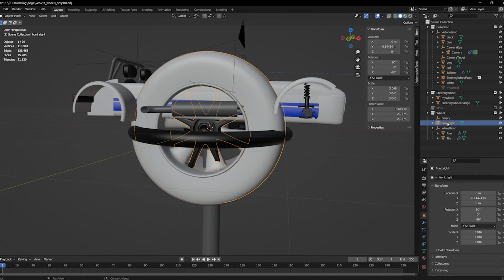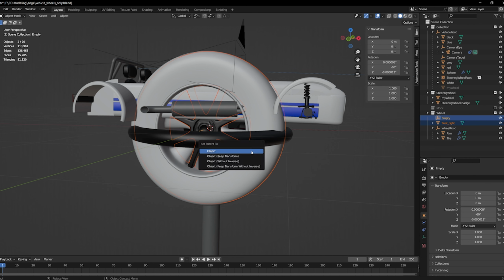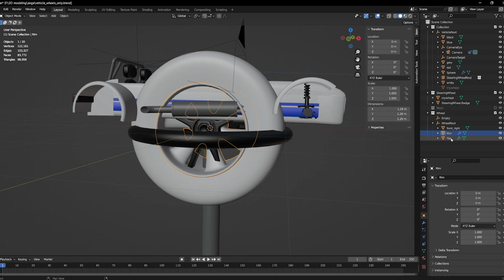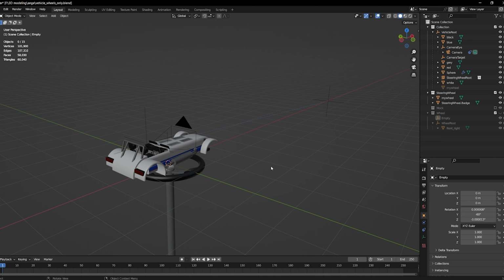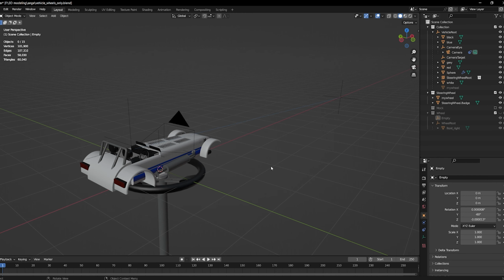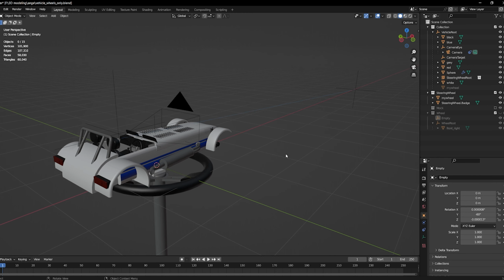So what I'm doing is I'm selecting my new wheel, control selecting the empty, Control P, Object. Yeah, but you want the other empty, the wheel root empty. Oh, whoops, my bad. All right, then we can delete these two. Yeah, then you can safely delete those. Right, I think that's more or less everything. I can't think of anything else that needs to be done.